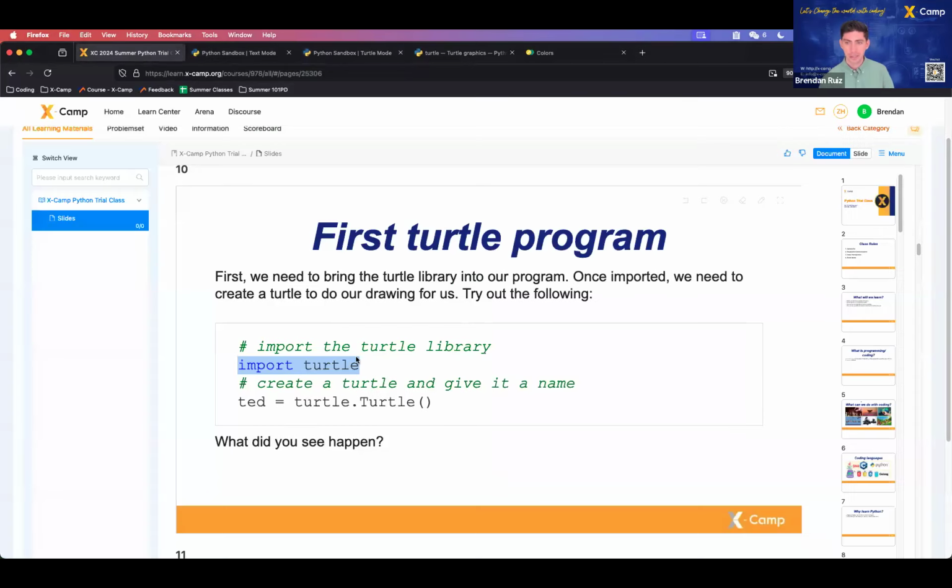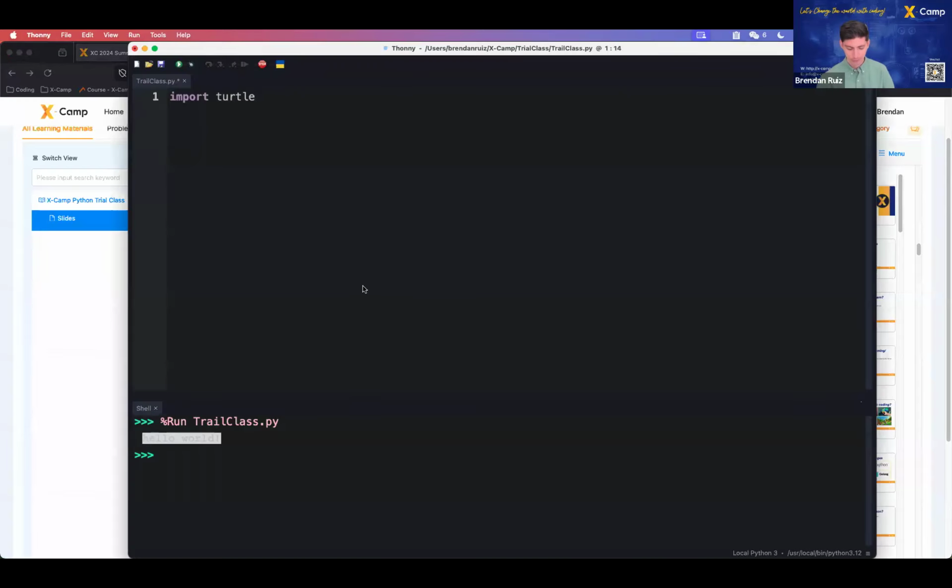So let's go back to the slides here. The first thing that we want to do is create our turtle. And you might be asking, why is it called turtle? What does drawing have to do with that? Just be patient with me. You'll see in a second, okay? So what happens when I go back here? I'll show you first in my Thonny editor, and then I'll go to the online one.